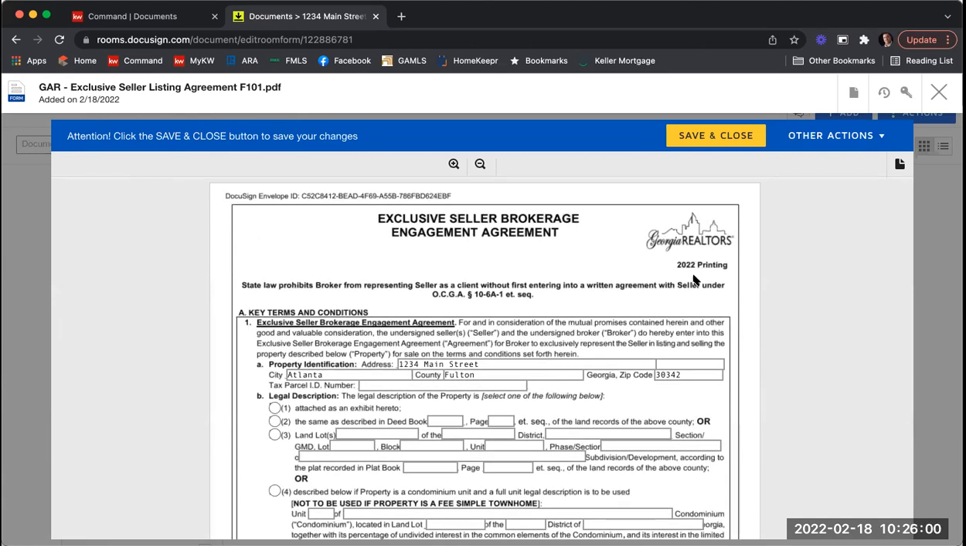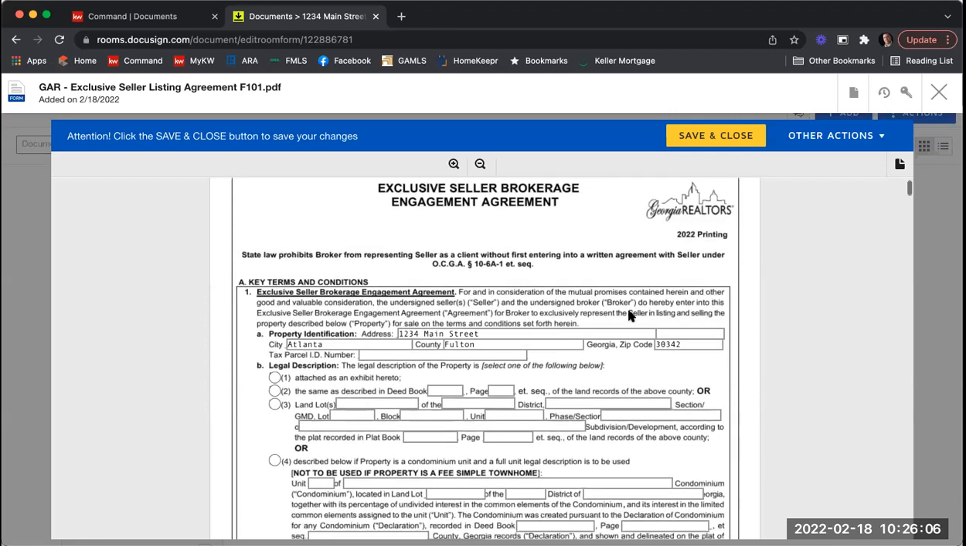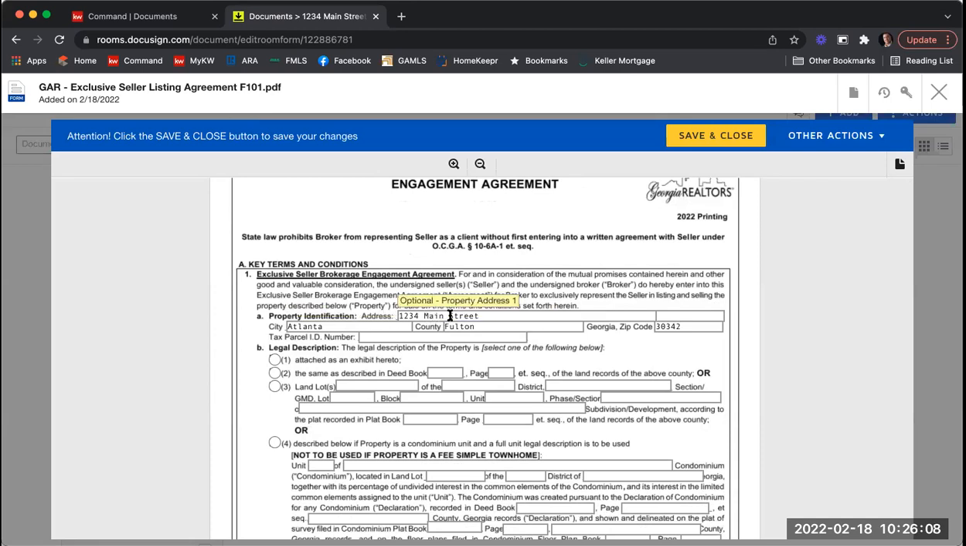All right. So here we have our GAR form, and we're going to start updating the information. Like everything, whether it's Command or Docusign, I recommend you start at the top and just work your way down, filling out the information. You can see here that the address, city, county, zip code has already been pre-populated. That's because the information that we added into the Details tab is going to pre-populate those corresponding fields on any and all GAR forms.